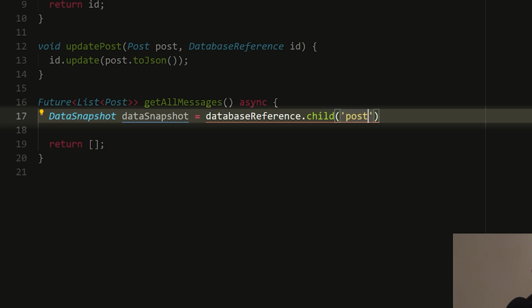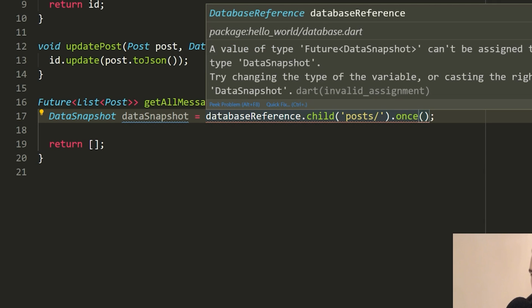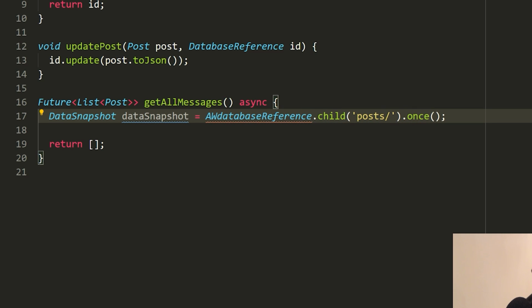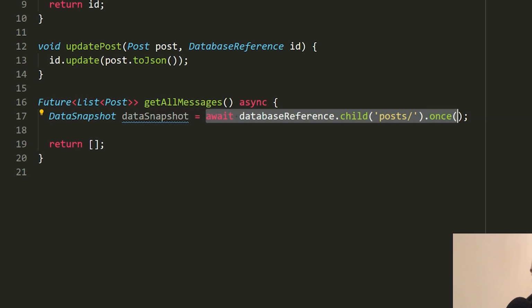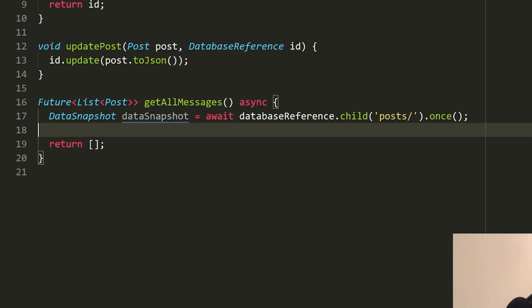Inside of here, we want the child to be posts. That's what we want to reference. And then we're going to say dot once like that. So what is the error here? We need to put an await before this. So like that. Since this is an asynchronous call as well, we will await it, which means just wait for this to finish essentially.